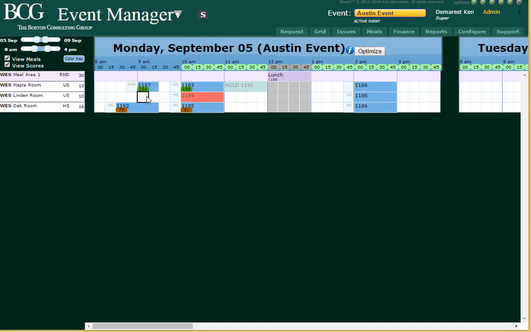Meeting 1187 is fairly well suited to its room. It's given a score of 150. And you can see that that score is composed of 50, that is the hotel's priority, and 100 because it fills its room 100%, which is the best case that you can have. You don't want it overfilled. And if it's, for example, only 3 people in a room that holds 100, that's not optimal either.